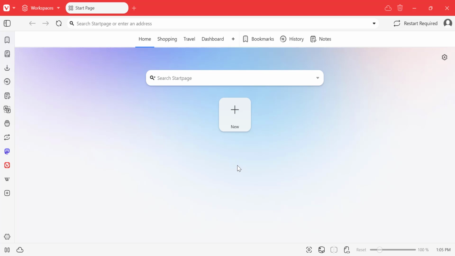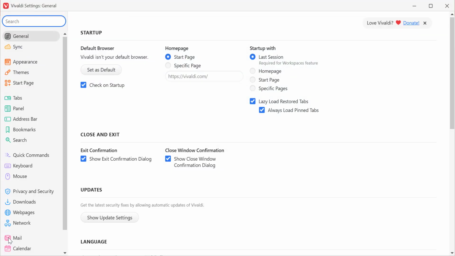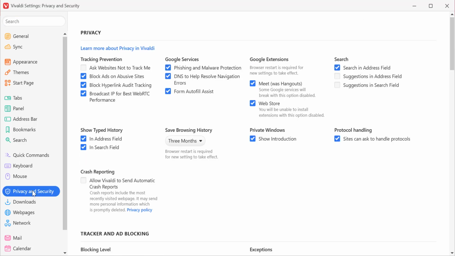First, open Vivaldi and click on Icon Settings. In the Settings window, find and click on Privacy and Security. Look for the option called Search. Make sure this box Suggestions is checked. This will enable suggestions when you type in the search bar.